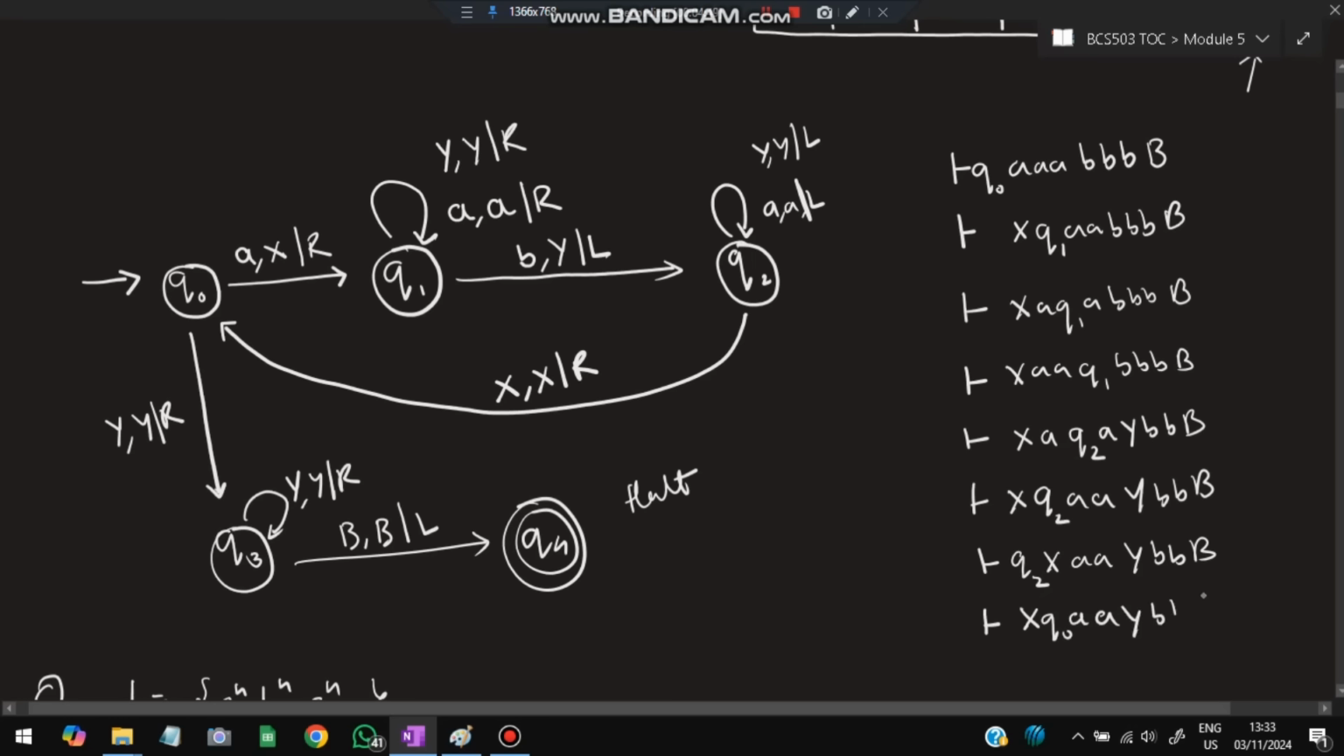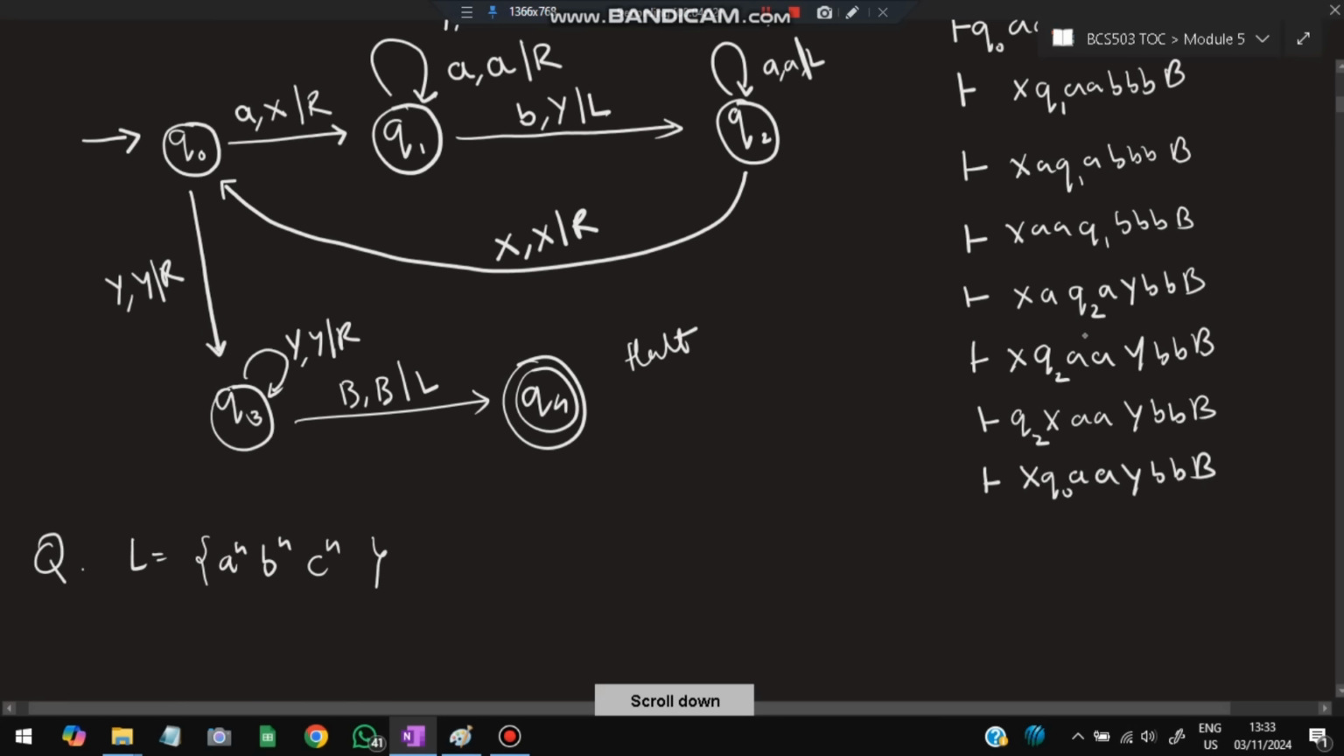Okay. Now Q0 on A. What is Q0 on A? It will become X and move to Q1. So again, it will become X and it will move to the right: X X Q1 A Y B B B. Now Q1 on A, keep it as such and move to the right. X X A Q1, Q1 on Y, Q1 on Y also remains the same, move to the right.